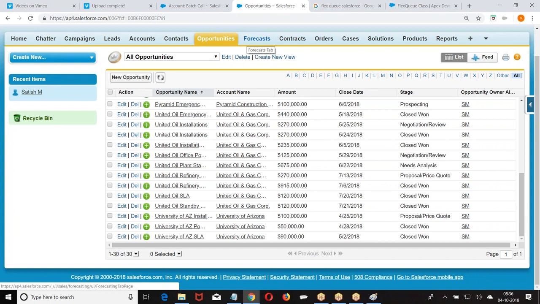What are those limitations called? Governing limits. Name some of the governing limits. Total number of DMLs is 150. Total number of SOQL queries is 100. Total number of DML rows is 10,000. Total number of web service callouts is 100. Total number of flex queue jobs is 100. Total number of records retrieved by SOQL query is 50,000. Number of SOSL is 20. Number of email invocations is 10. Queue size is 60 lakhs.